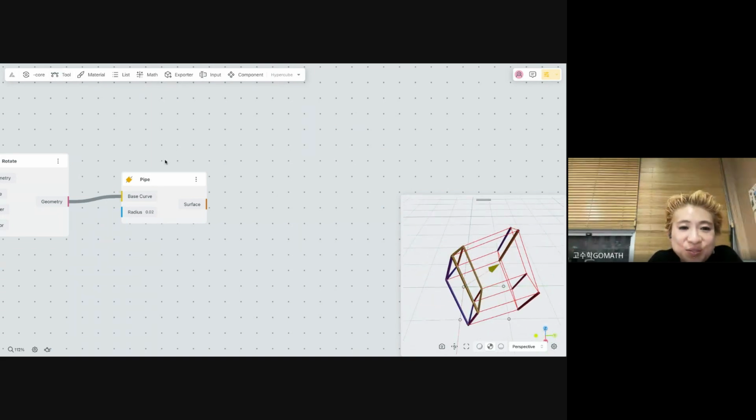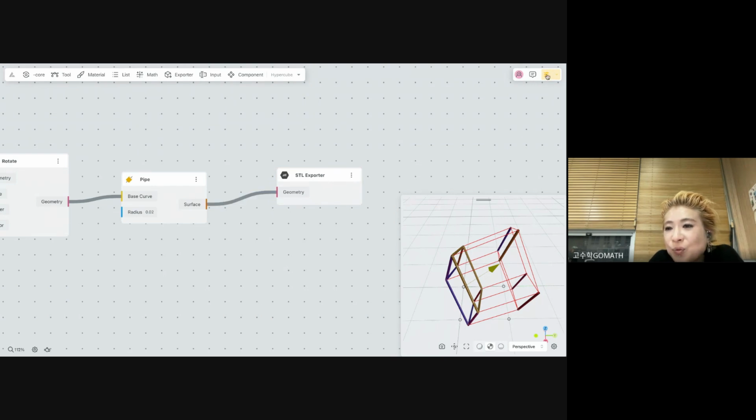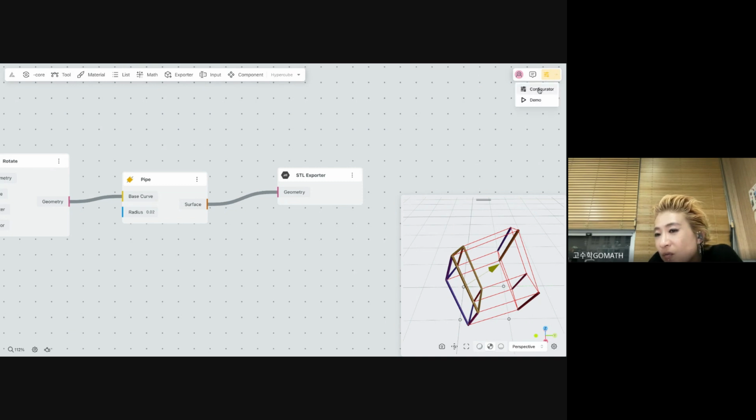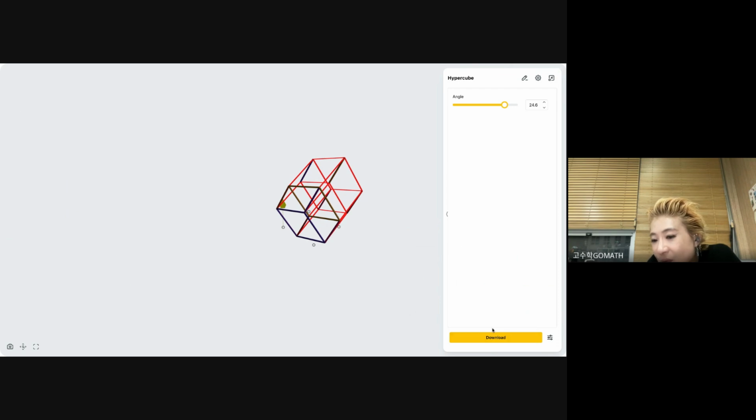Okay, anyway, if you want to change this output to 3D printer data, you can use the exporter. It's the exporter menu, STL, maybe. And connect the surface to geometry. And if you click the configurator, let's jump to configurator. You can find the download button. So just click, then you can make this output to STL and save to your computer. And then you can print this output on your 3D printer. It's easy.